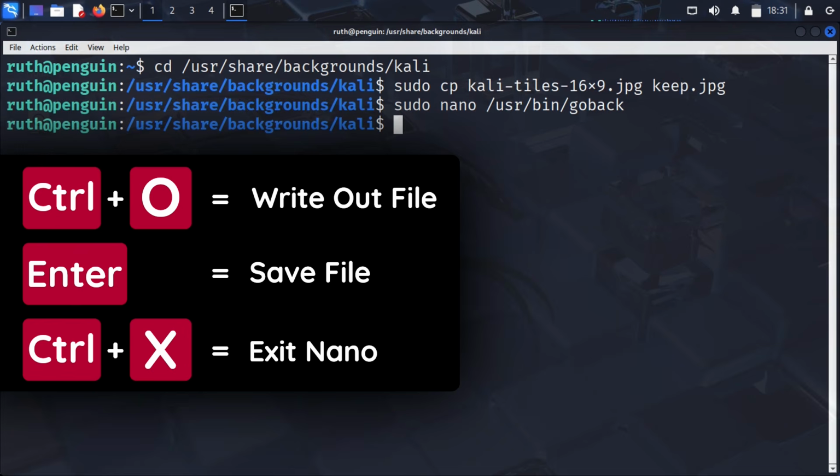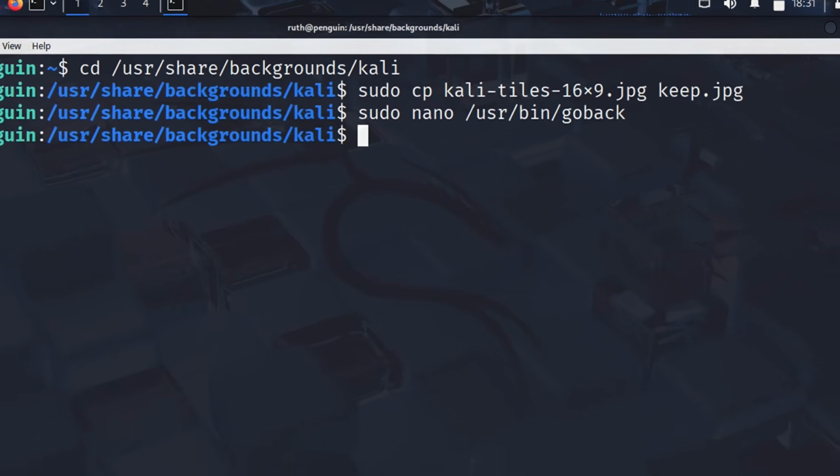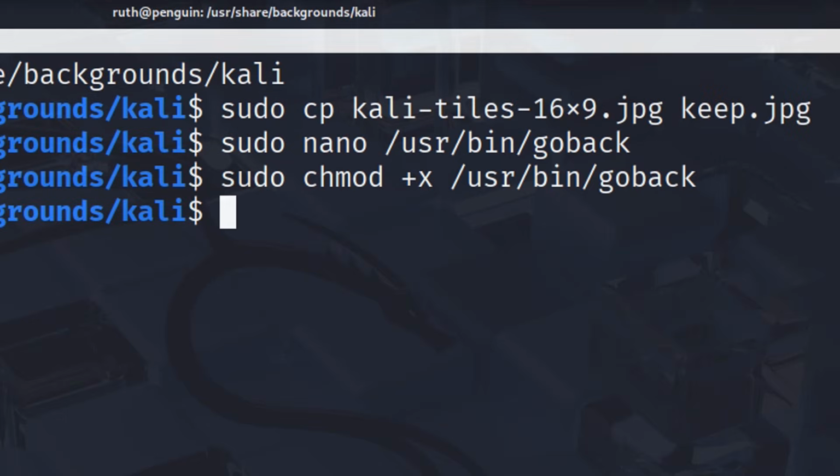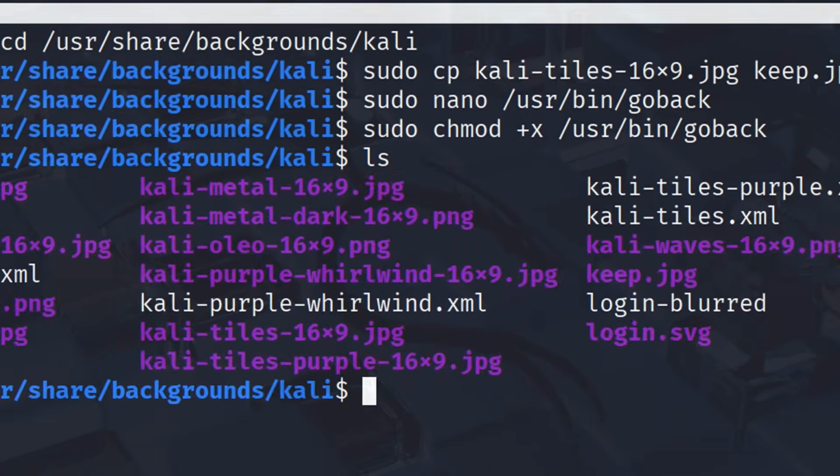Once we are done with this script, we can do Ctrl-O, Enter, and Ctrl-X to save the file and exit Nano. After that, we can do sudo chmod +x /usr/bin/goback to make the script executable. Now we can change the wallpaper. Since we are still in the file path with the Kali wallpapers, I'm going to do ls to list everything.